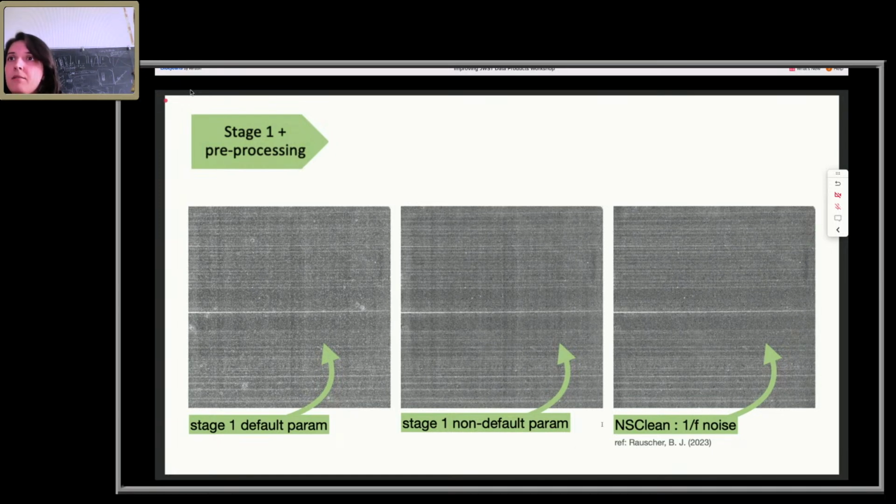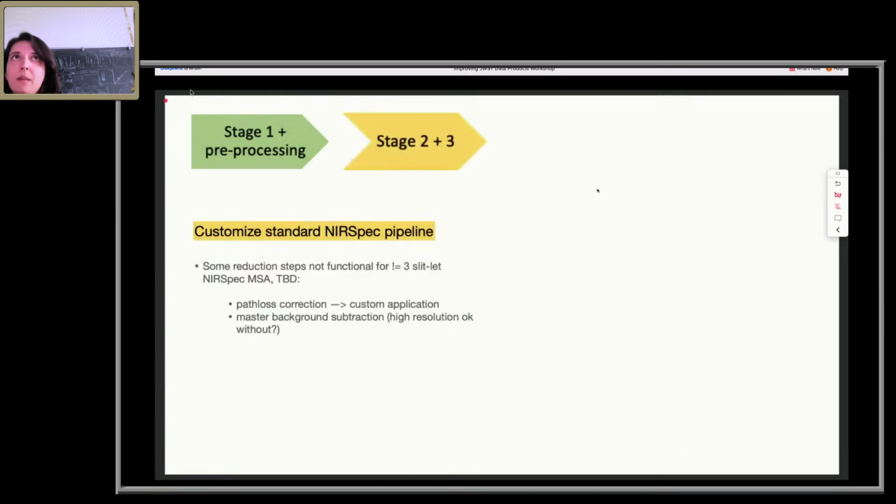which, like a number of other teams, we have decided to use the NSClean from Bernard Rauscher in order to achieve this additional 1/f noise correction. And using these slope images, we moved on to the next step, which is the custom stage 2 and 3 combined pipeline.